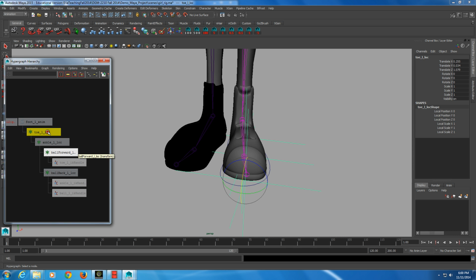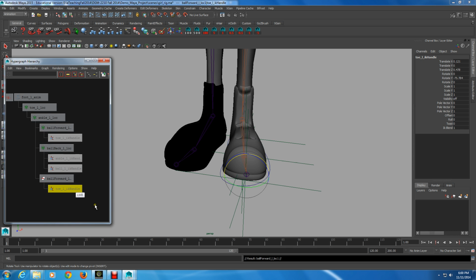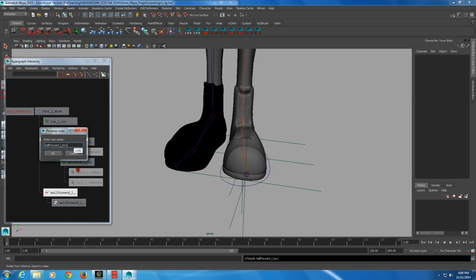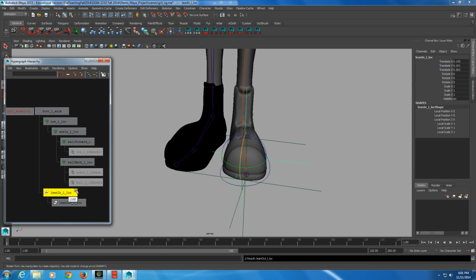I'm going to grab one of these ball controllers, and I'm going to duplicate it. I'm going to delete the IK handle that belongs to it, duplicate it one more time, parent one to the other, parent both of those to the foot control, and then I'm going to change this to a lean in, and this one's going to be a lean out. And I will admit, these are very abstract concepts at first.